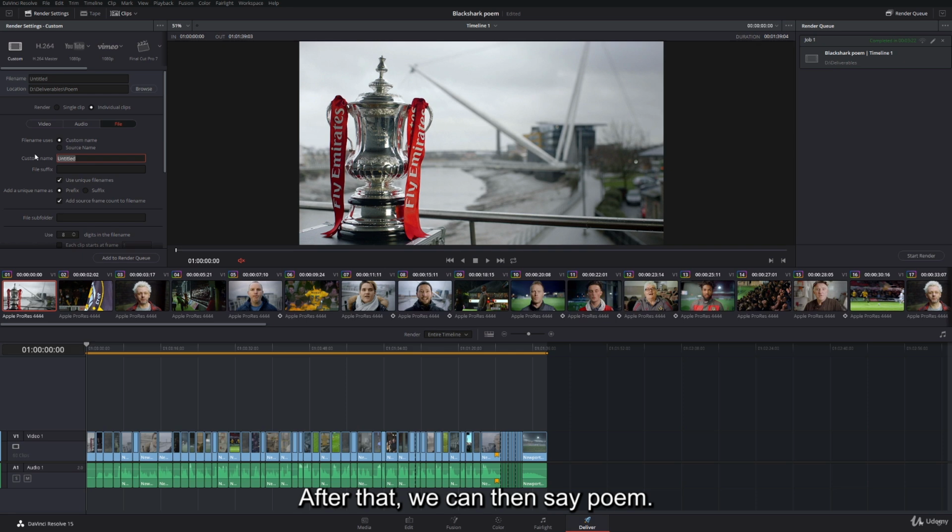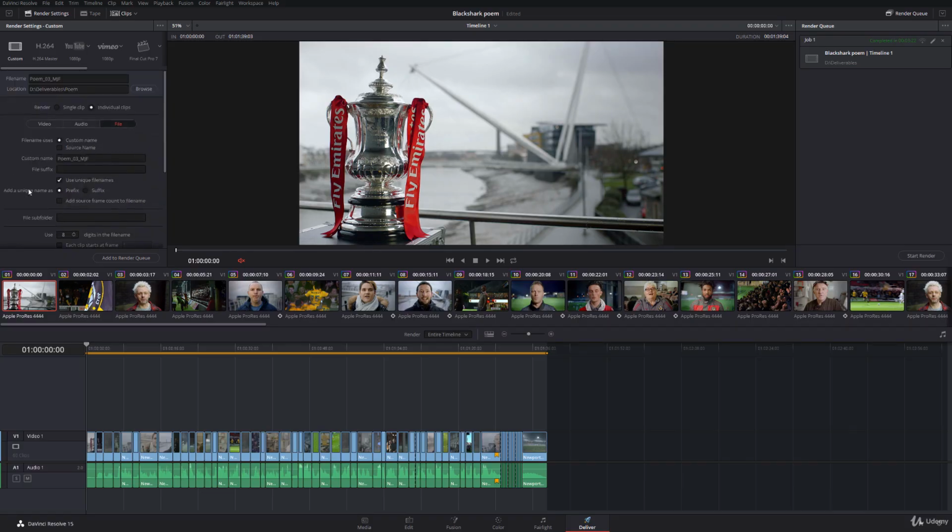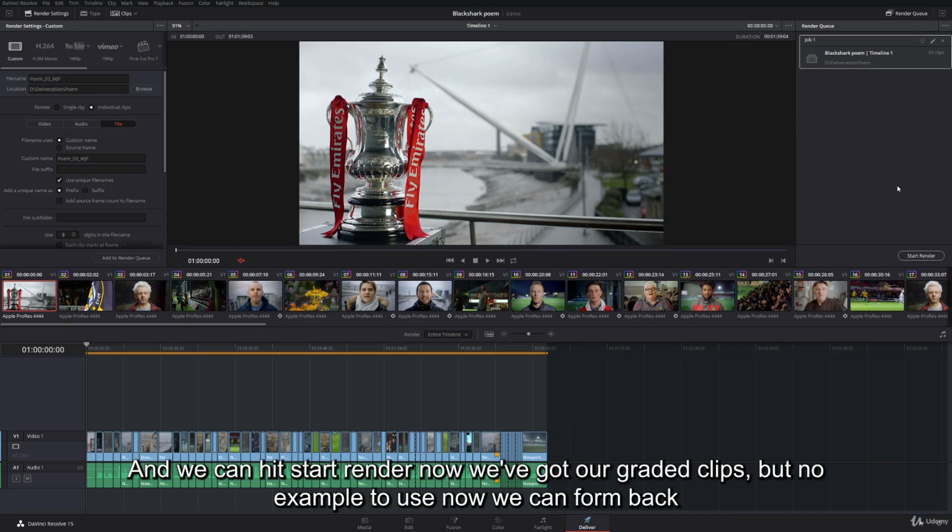After that, we can then say poem. This is actually the third pass, so 03. Don't need the source frame count, that's fine. And then we can add this to our render queue, and we can hit Start Render.